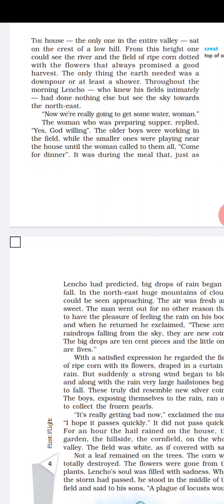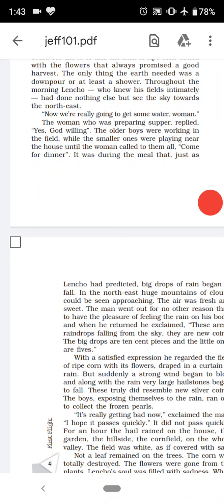So the writer says that Lencho was a farmer and his house was situated on the peak of a low hill. It was the only house in the valley. From this height, river and crops could be seen easily. His fields needed rain, and from morning to evening, Lencho kept on looking towards the sky in the hope of rain. Means to say, he used to expect rain daily.